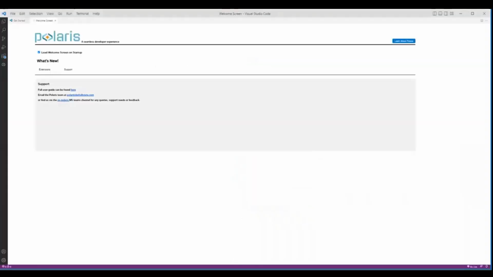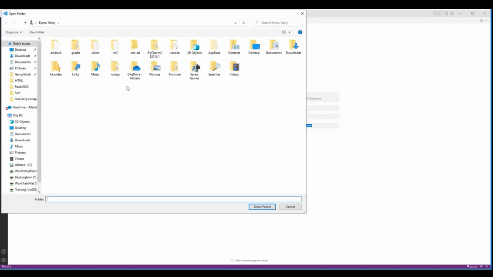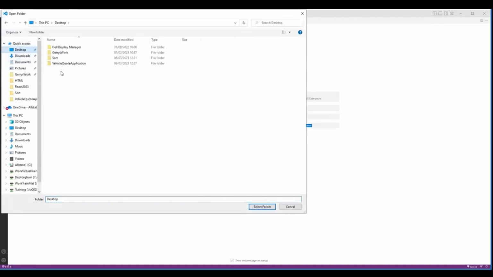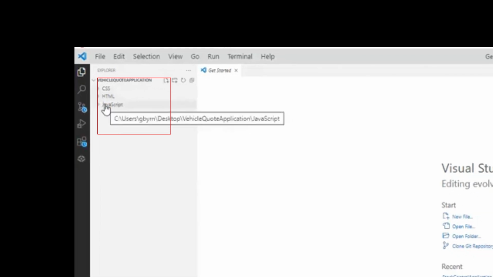So opening up Visual Studio Code, we can click Open File, Open Folder. So be careful, we want the open folder at the moment. So we click on Open Folder. We then locate where we put the Vehicle Code Application and click on it and click Select Folder. On the left-hand side, we can see the CSS folder, the HTML folder, and the JavaScript folder.